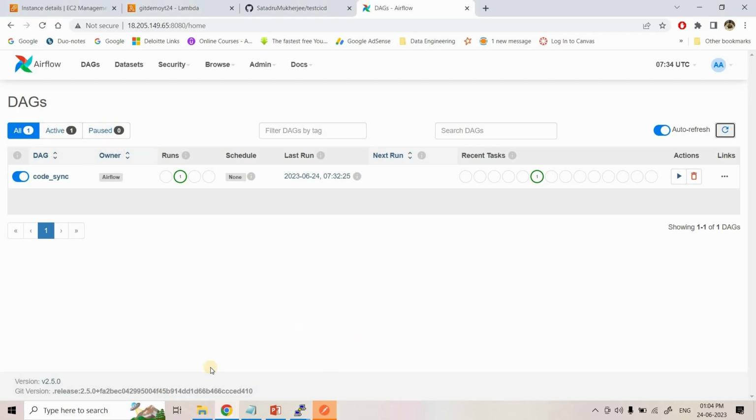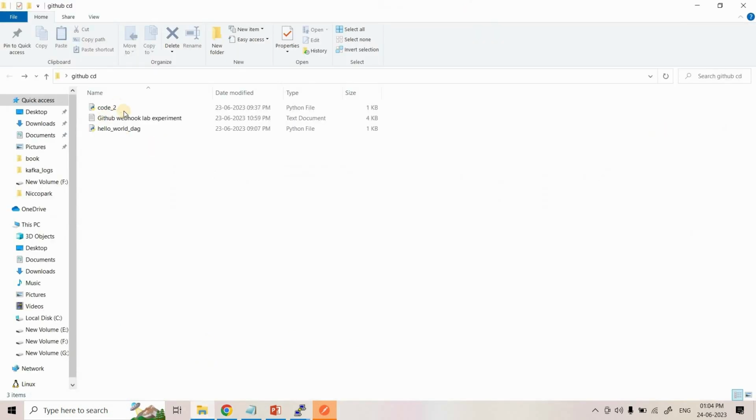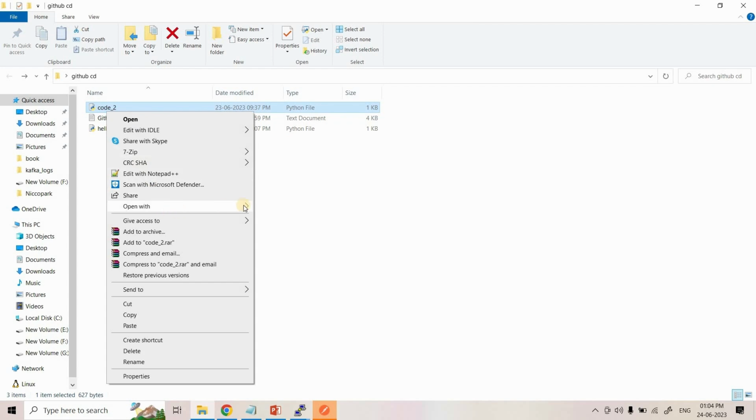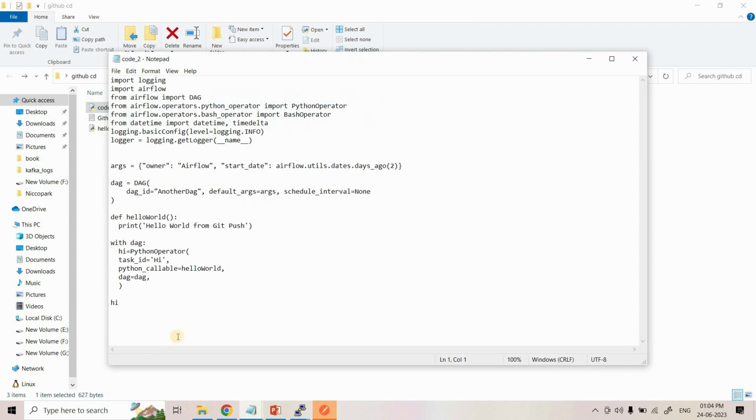Okay, so here let me do one thing. Let me show you here what I have done. I have created two separate tag code. Okay, so here let me open this. This is a very simple tag I have created, hello world from git push. Okay, and the tag name is another tag.